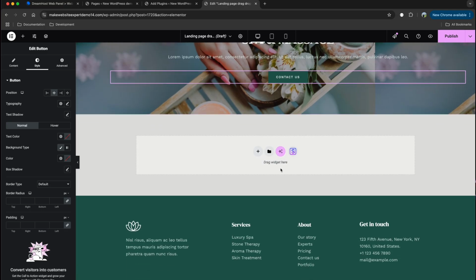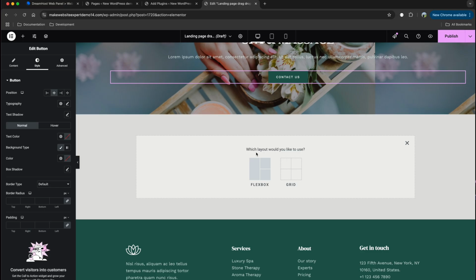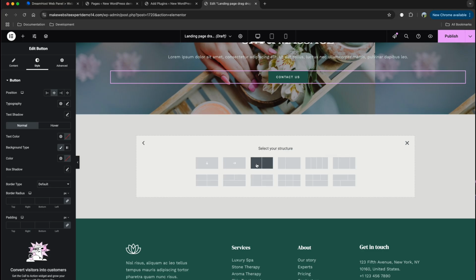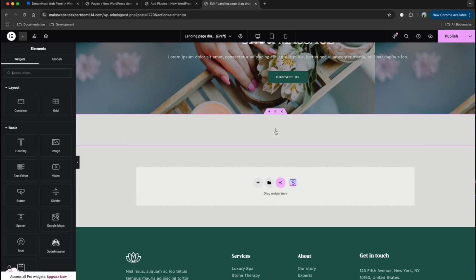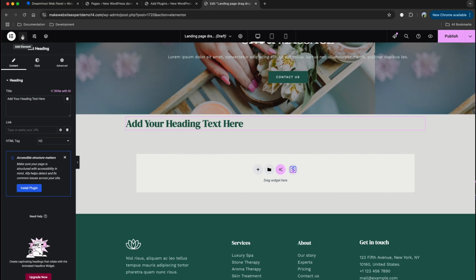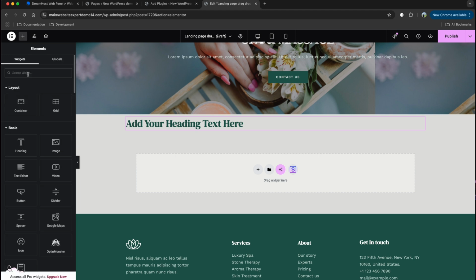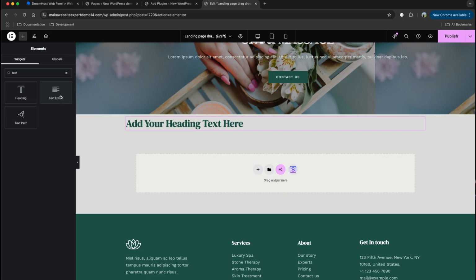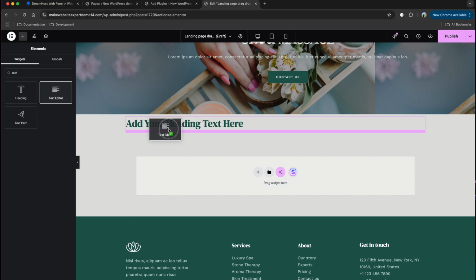Scroll a bit down, click plus icon to add a new container. For the layout, select Flexbox. Select the first option, which is arrow towards the bottom. Click the plus icon in the middle, and on the left, search for heading. Drag the heading to the container. Then add a new element by selecting add element right here in the top left, and search for text. Select text editor, drag it under the heading.